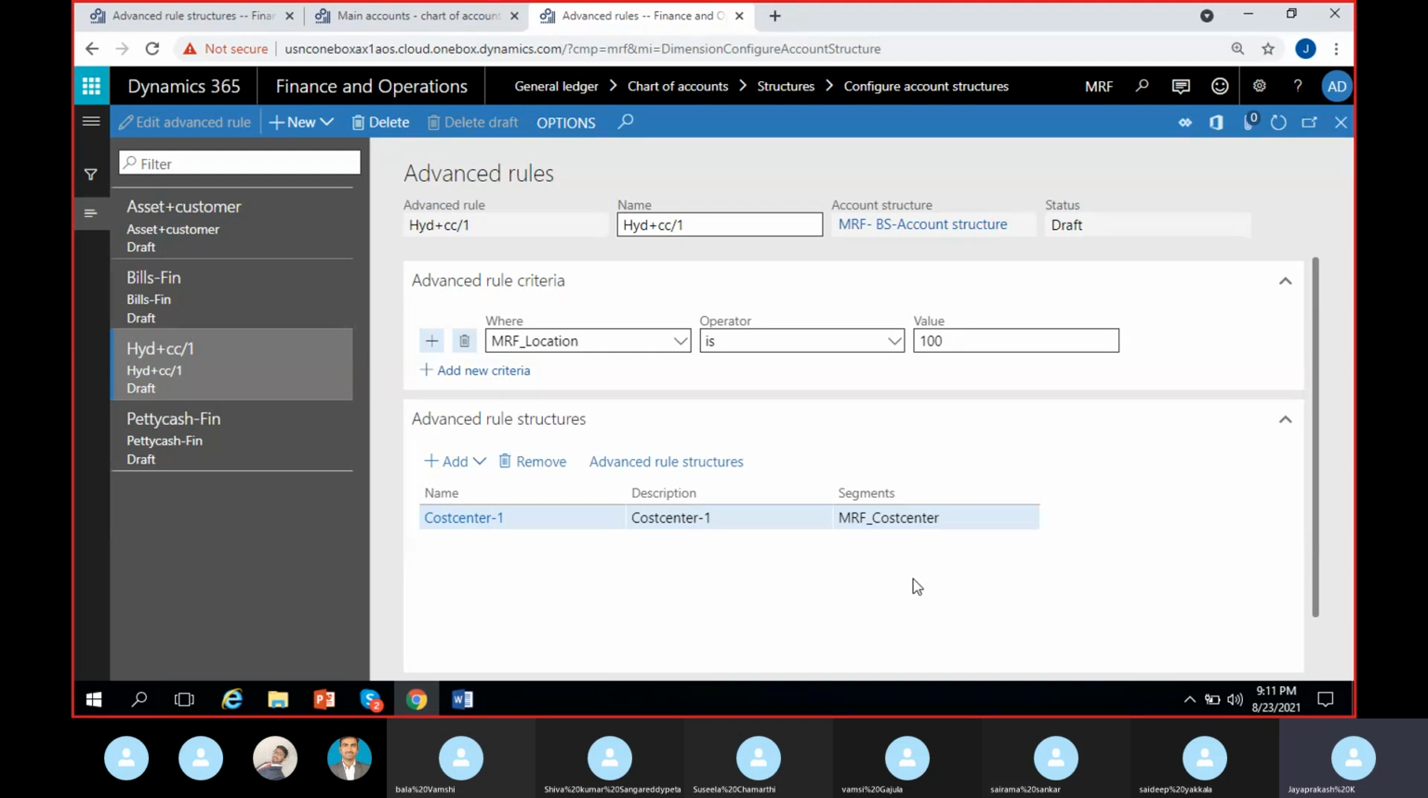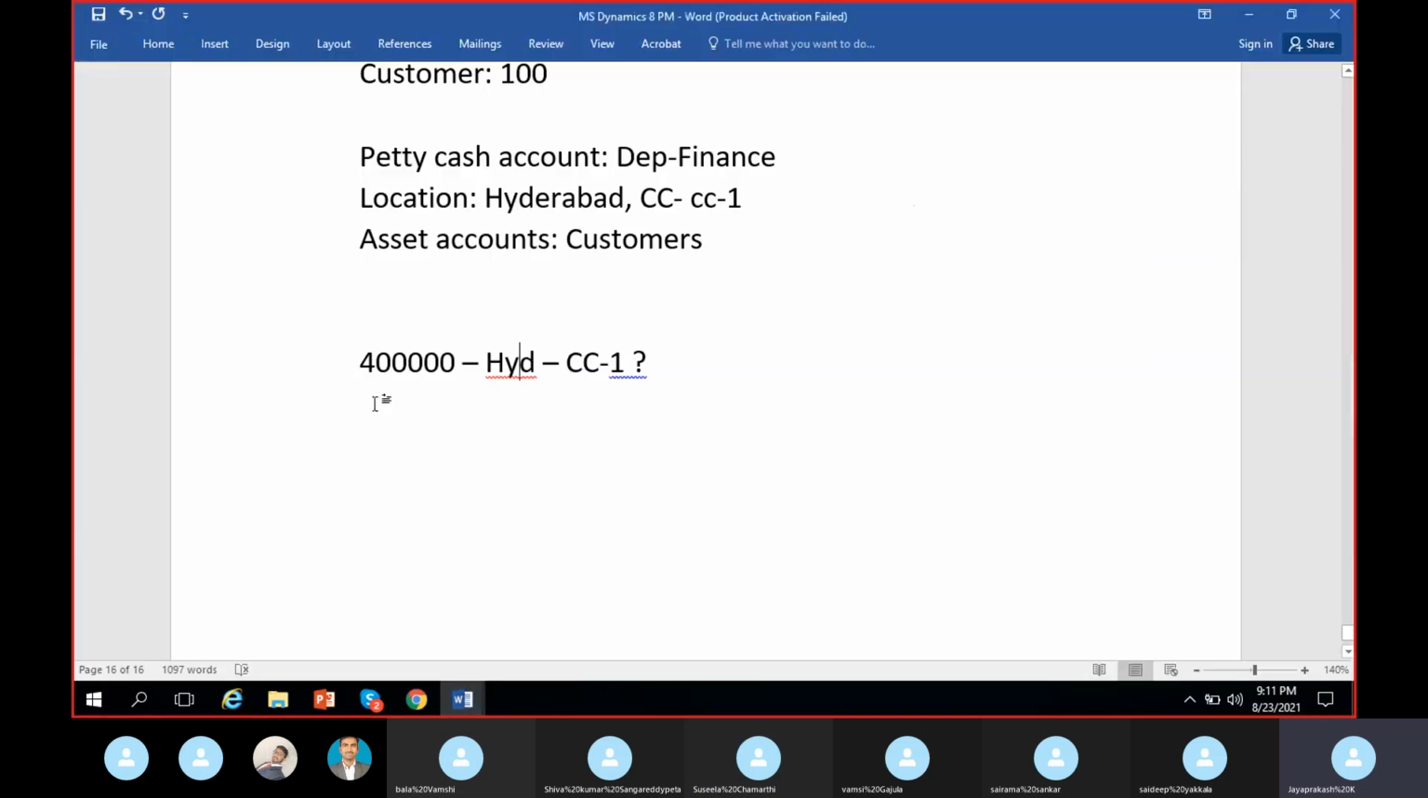Okay. Then I did not give any criteria for main accounts. It will use all the main accounts in the account structure. Now I am selecting this particular revenue account, since main account selection is compulsory in a transaction. I'm selecting Hyderabad as a combination value. So now, will cost center 1 follow this or not is my question.